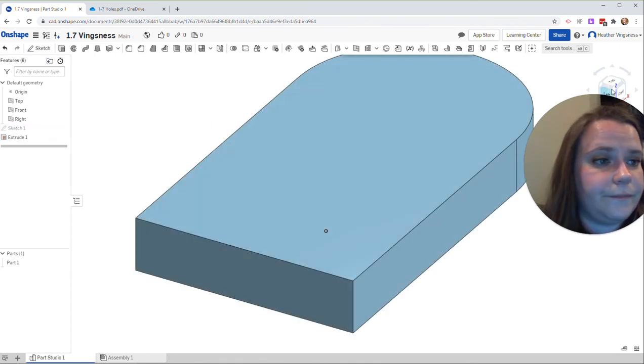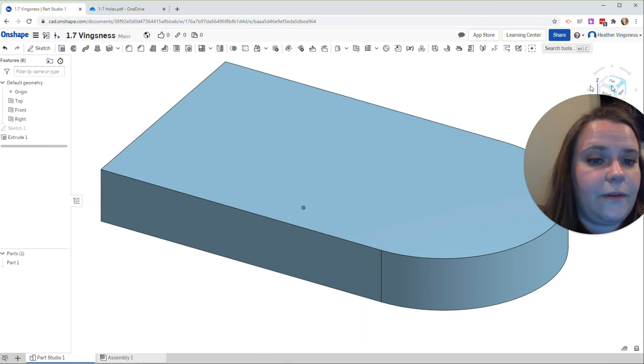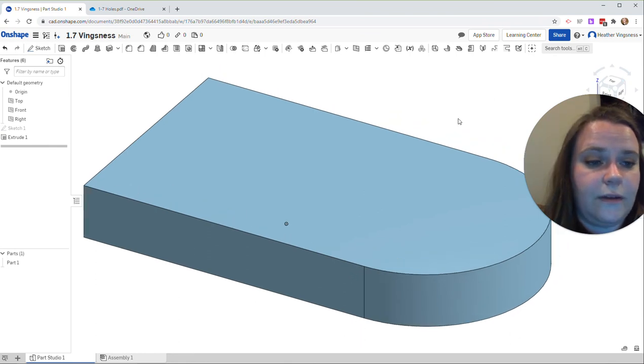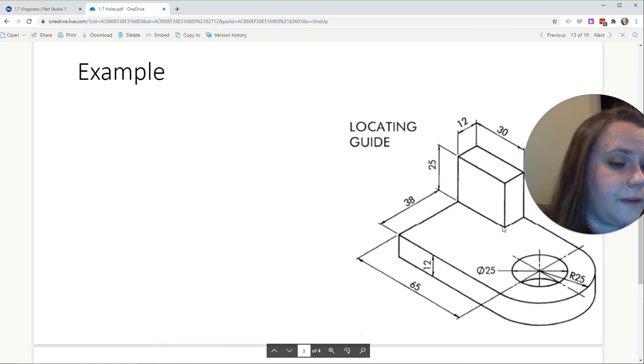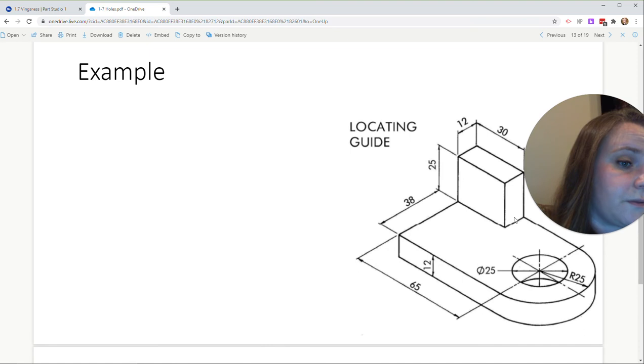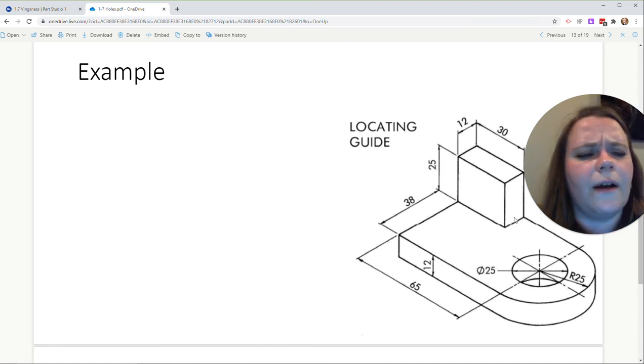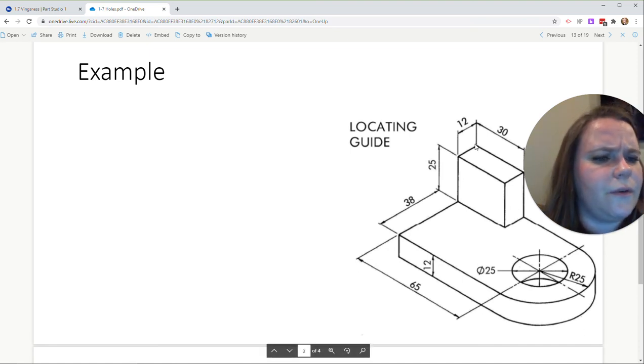Perfect. So now it's in the same orientation as the drawing right here. And it looks like my next step is going to be to add this little rectangle over here. It looks like this rectangle I'm going to want to draw from the top. So what I'm going to draw is this surface right here, which is 30 by 12.